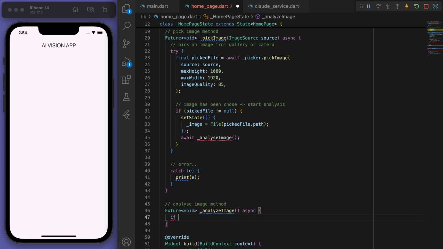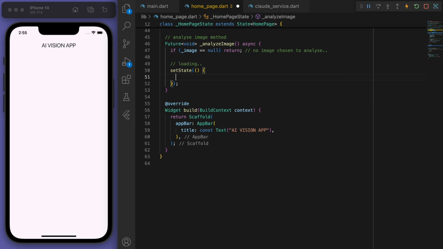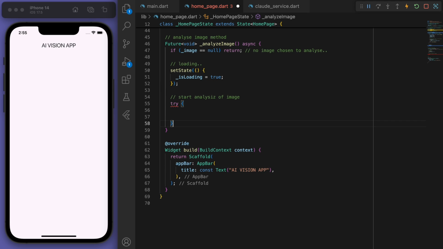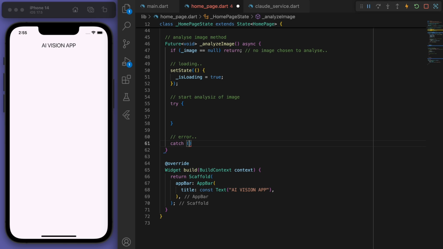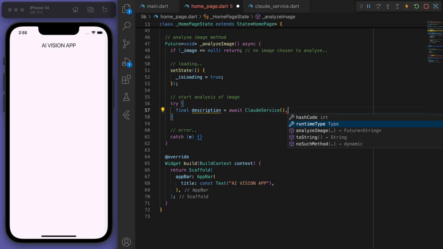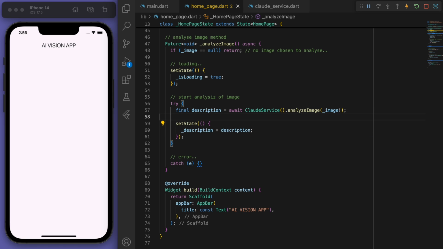So what we're going to do here is, firstly, I'm just going to make sure that there is an image. And then let's just say loading, because it will take some time for the AI to think. And then let's start the analysis of the image. So let's go to our cloud service and we can get that method analyze image. And then once we've got that, we have it in our description. So let's set the state and update the UI, as well as loading is finished.